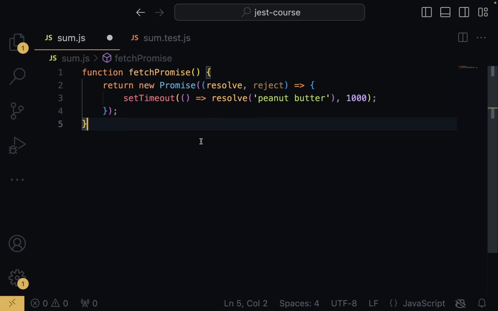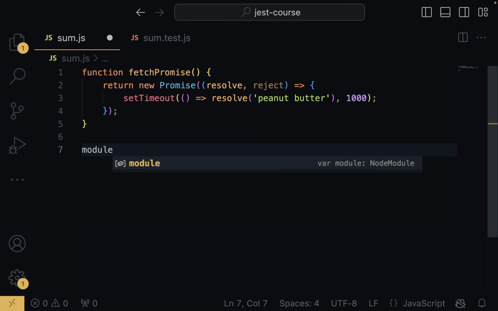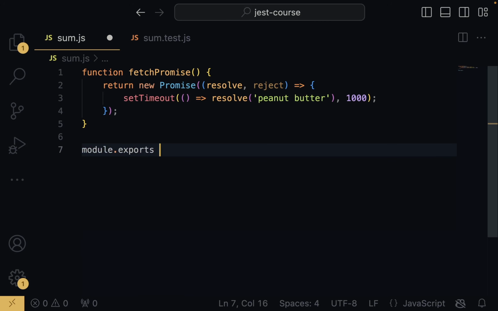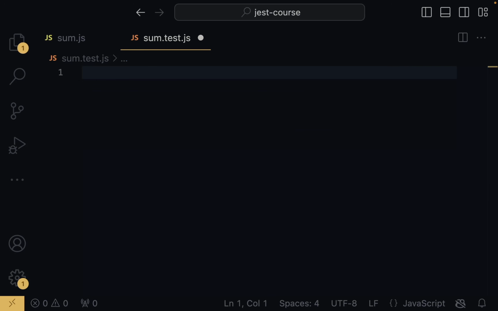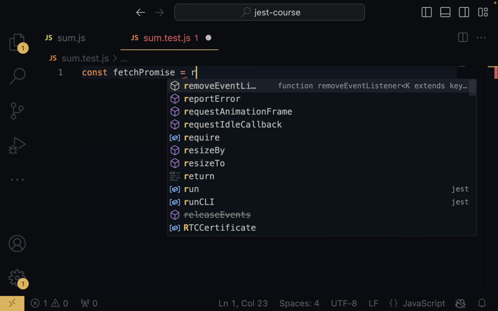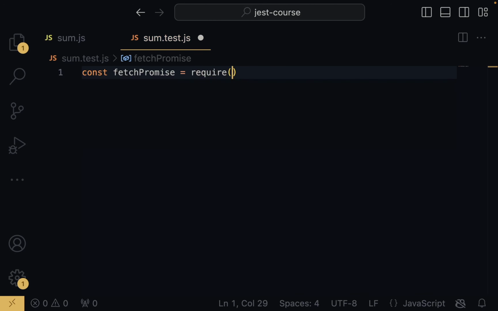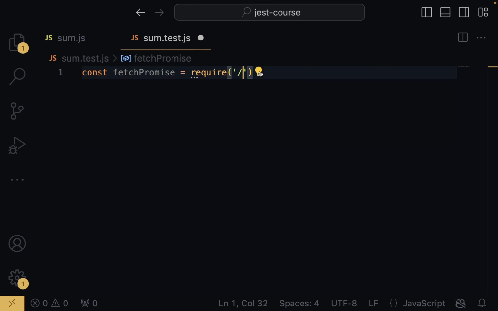Now what we're going to do is make sure that we export this so that it can be used in our test file. So module.exports equals fetchPromise, semicolon. Now we're going to come and test this. For us to test it, once again, the first thing we need to do is get rid of all of this. Let's say const fetchPromise equals require, and then just ./sum.